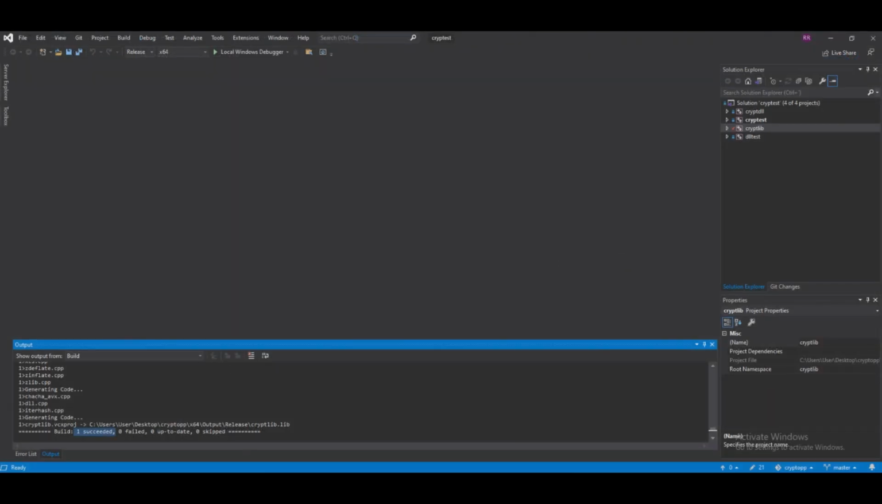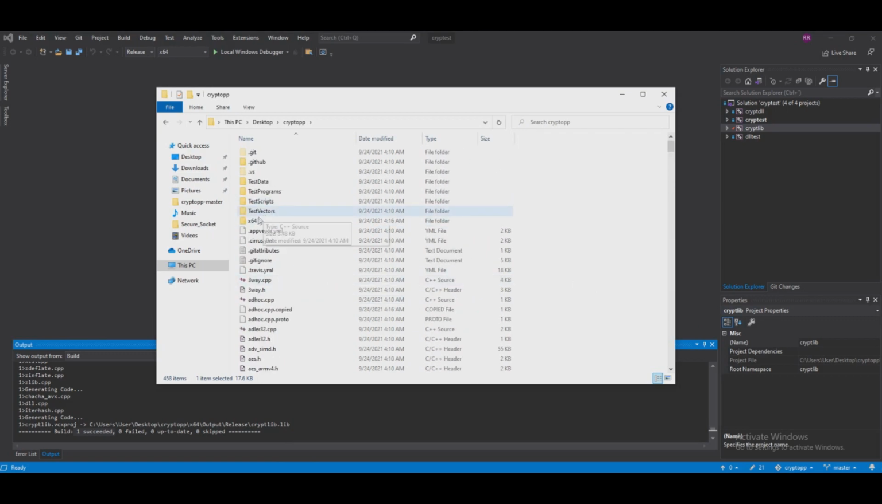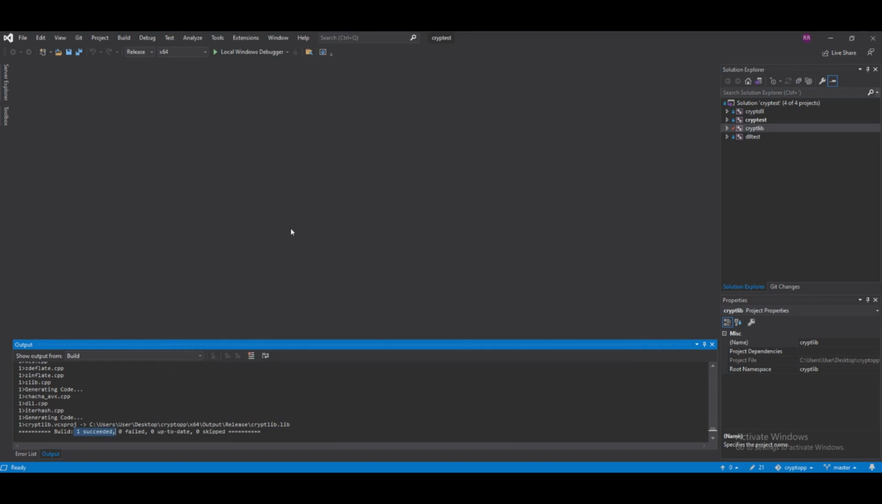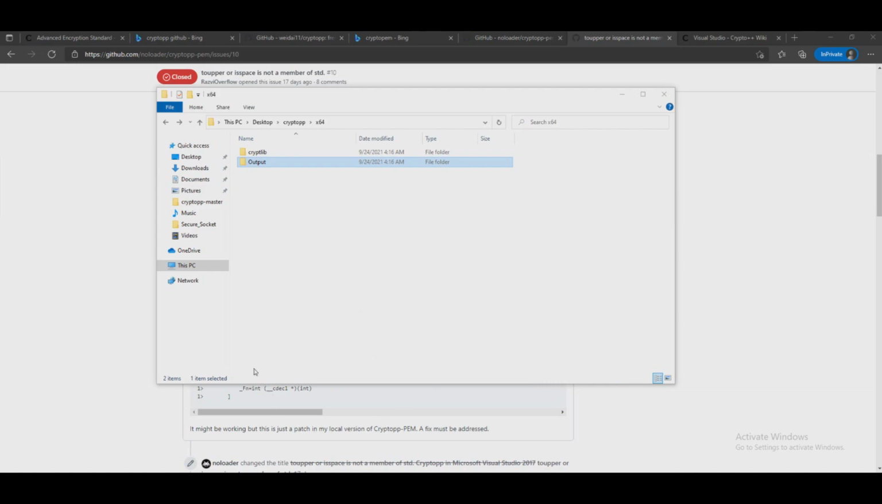Now, if you take a look at the folder of our Cryptopp PEM project library, you will notice there is a x64 folder, and inside it, you will find CryptLib and output. In the output release folder directory, you will find the actual library. This library we will have to use in our Visual Studio configuration for the project of Cryptopp in order to make it run. Now let's go back to our project. We can close this window and recover our Cryptopp PEM project.